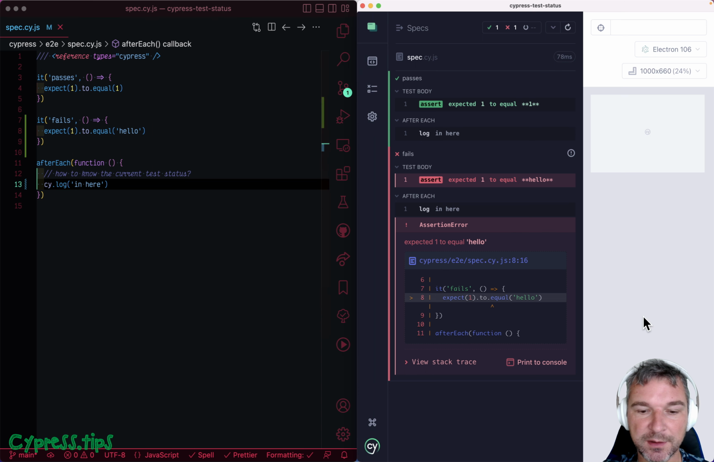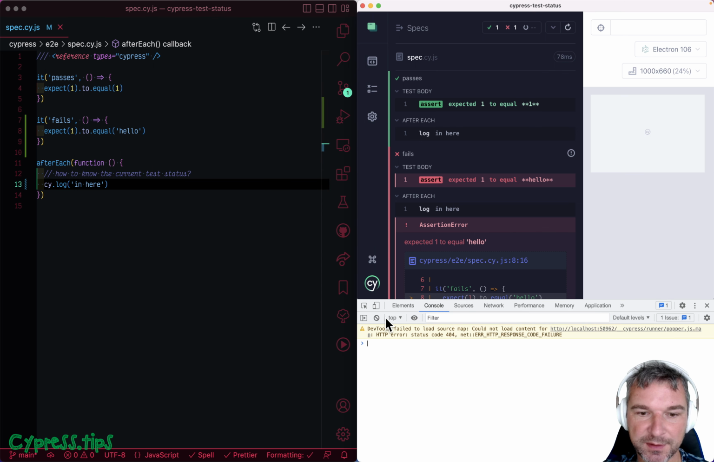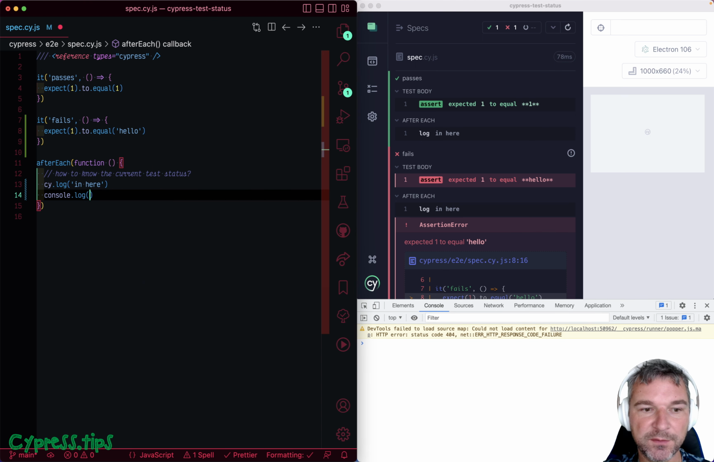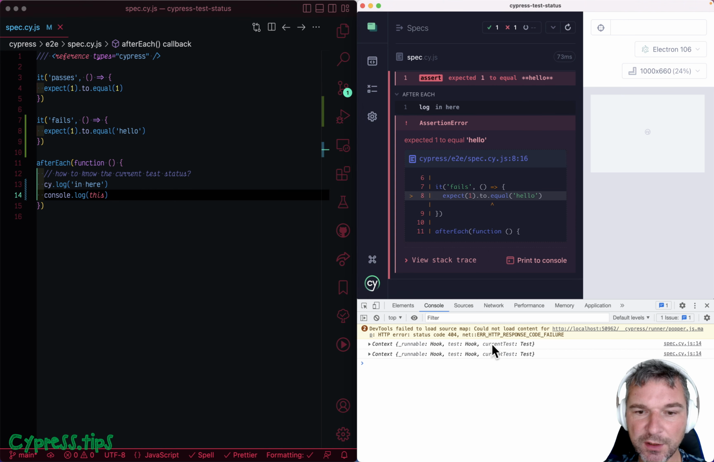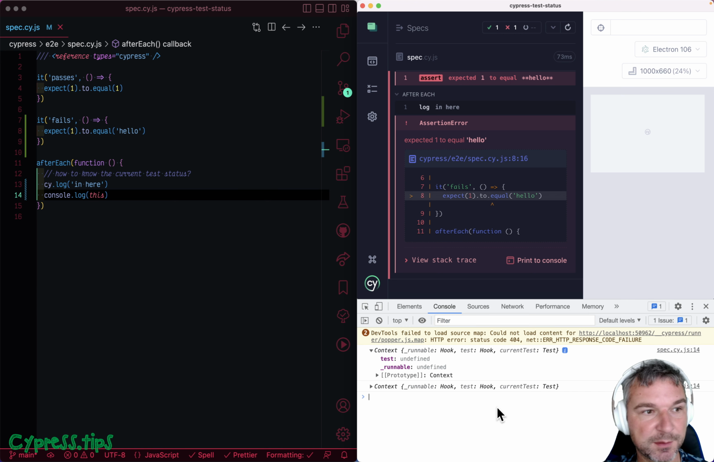And here's where you can do a very interesting thing. Console log this and use function callback syntax, because then you'll point at the test context object. And notice that it has a couple properties. The current runnable is the hook itself, but also you have a current test. Now, notice it says undefined even though it shows it in the DevTools console.